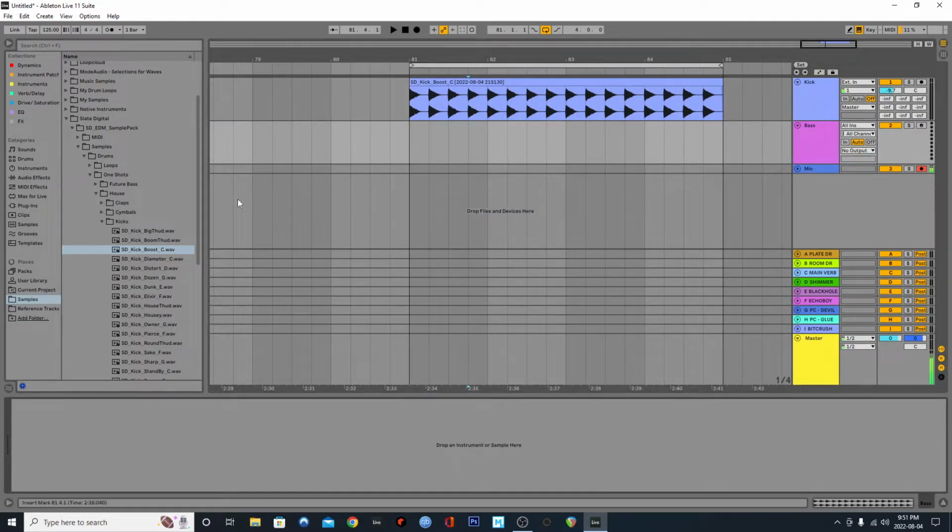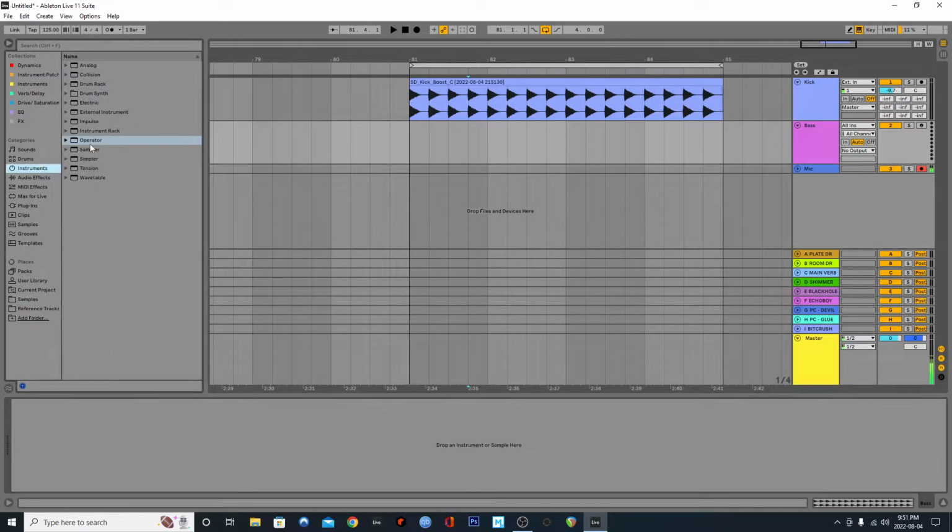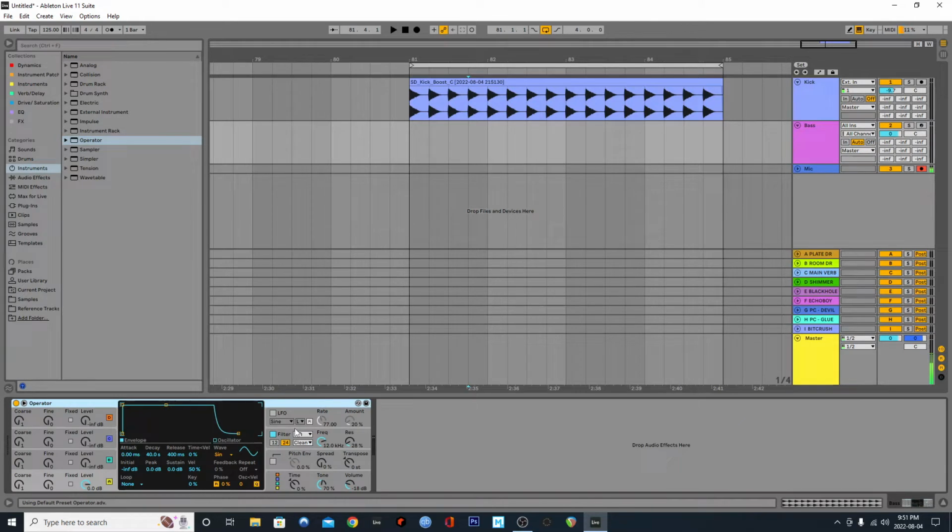And then what we're going to do here is I'm going to go into instruments and I'm going to put an operator into this MIDI clip. So now I'm going to go into the routing of the operator, which is down here, and I'm going to set it to series instead of parallel because we don't want FM synthesis. And I'm going to turn all these oscillators off. I'm just going to leave A on here.